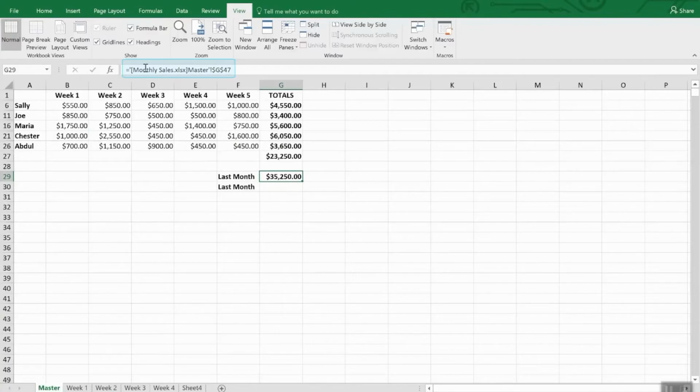Okay, let's pause again on the syntax of the formula. You'll notice the file name of the other workbook, monthly sales, is in brackets, even has the extension. Here's the sheet that it refers to and the cell reference. And in order for this particular external reference to work, the single quote marks have been added. That is because there is a non-alphanumeric character in the file name, and that's this space right here.